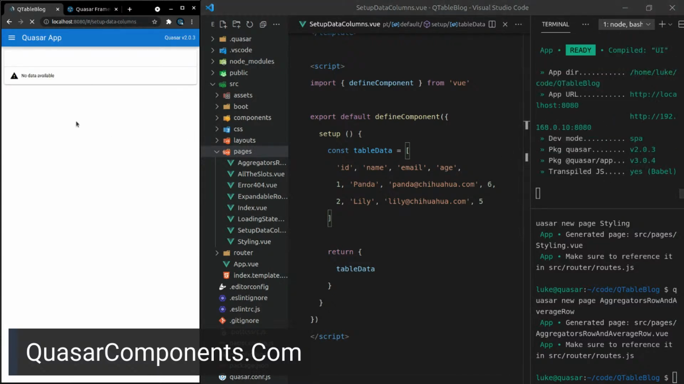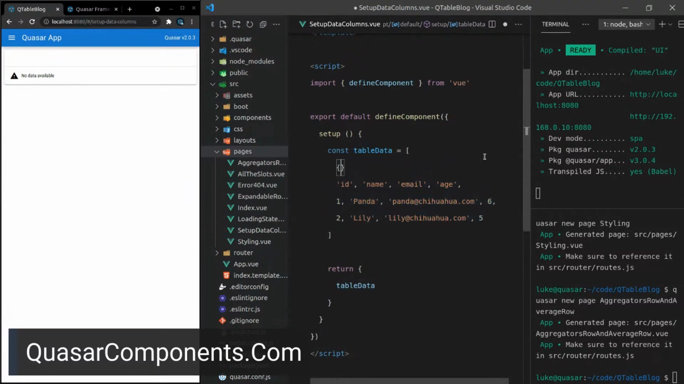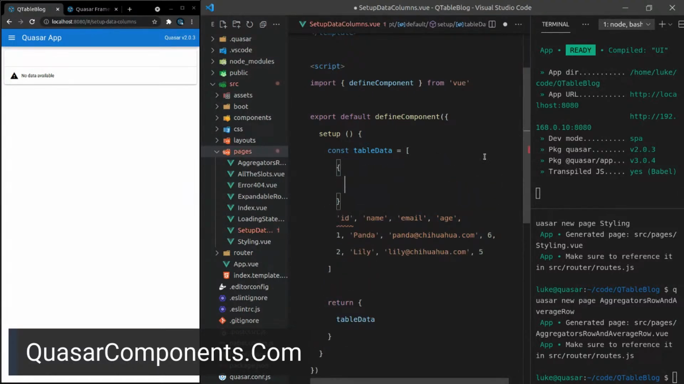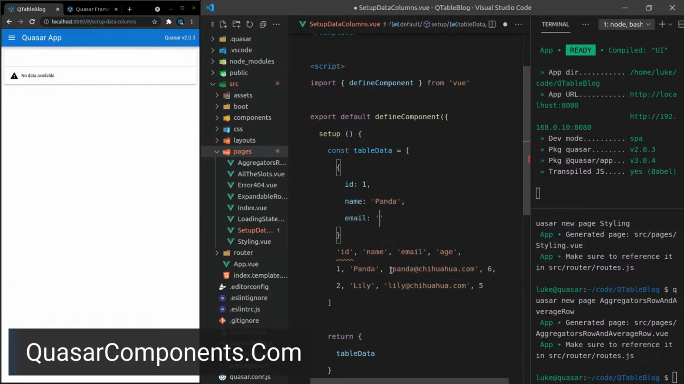We're getting green, but that's still not working. So it looks like I do actually need to use objects here, and that's not a big deal. We can go ahead and do that. So we can say, for example, ID one, name, we'll set that equal to panda, and then email, we'll set that equal to the email that we had there. Cool, and then I'll do the exact same thing for Lily.